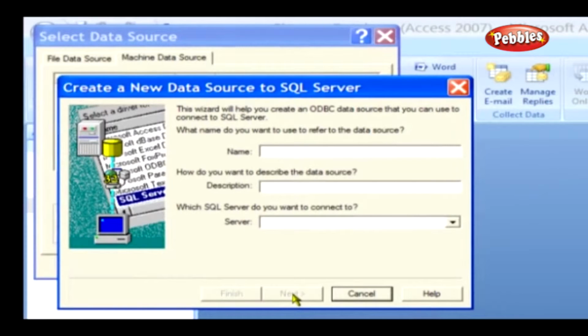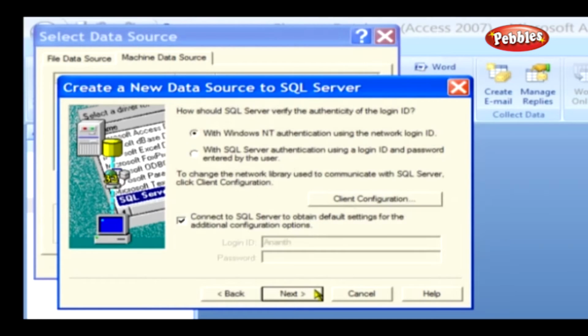Access displays the Create a New Data Source to SQL Server wizard. Please enter Test SQL as the name of the data source. Please enter SQL DSN Testing as the description. Since we will be connecting to the local SQL Server instance, please enter Vishwakarma in the server box. Please note that this would change according to the name that you had given during the installation of the SQL Server. Click Next to continue.